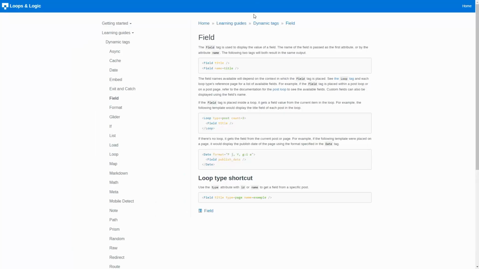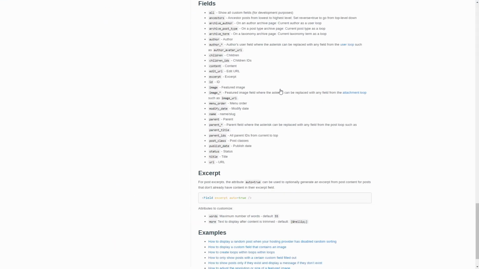If we look at the documentation and go look at the types of fields we can use with our post loop, we see here's excerpt. So we guessed right there. My records have an excerpt defined, but if you didn't, you could use this auto true, and Loops and Logic would generate an excerpt for you, and you can give it how many words you want for your excerpt. But it didn't create my featured image.